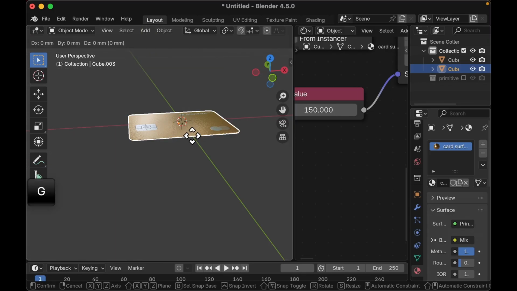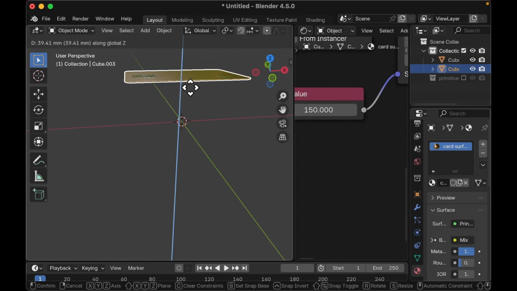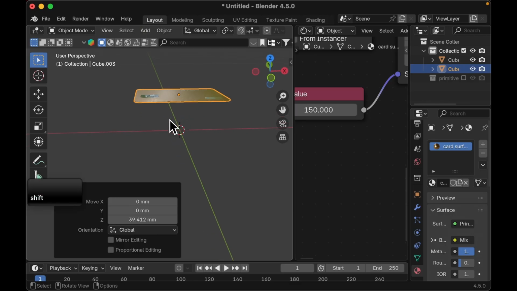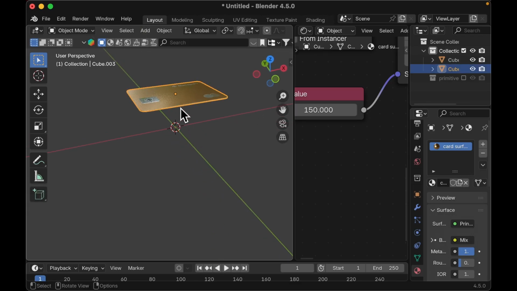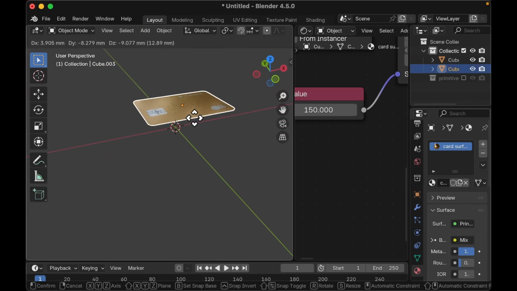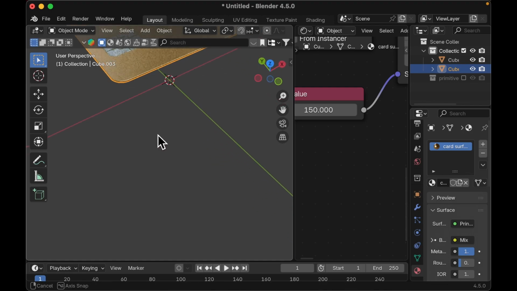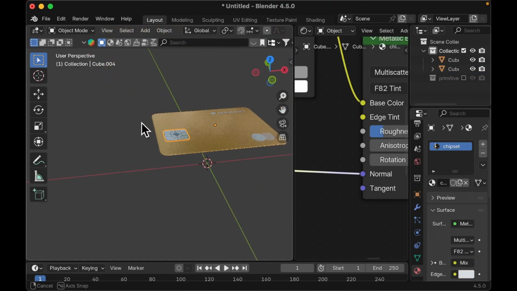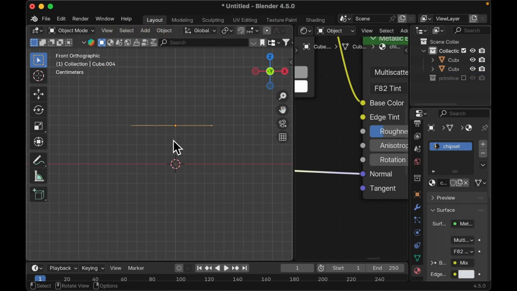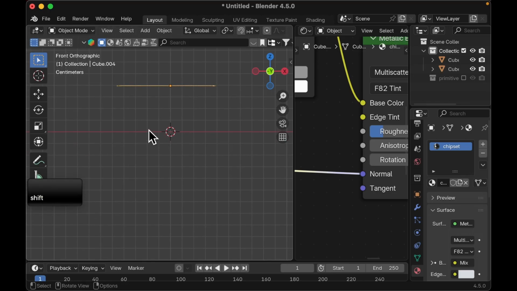So I need a scene here. I want the card standing on something and I can move the card up. But if you've parented this properly, whatever you do to this card here will move and the chipset moves along with it. We're going to place this on a pedestal, if you want to call it that.